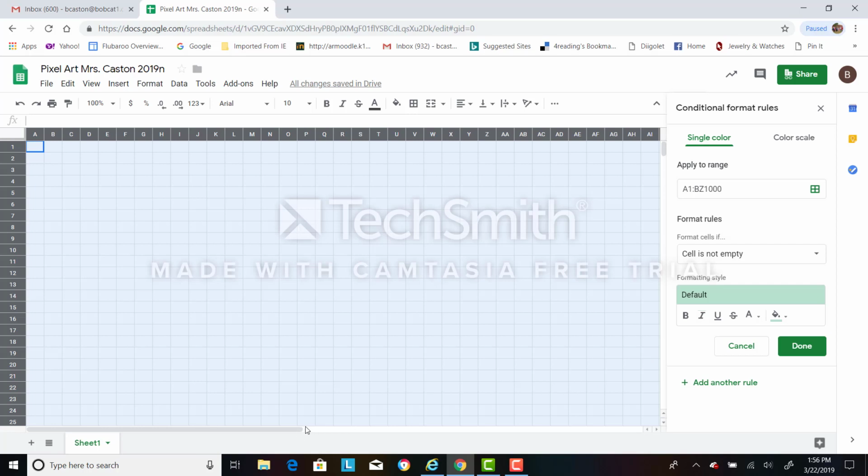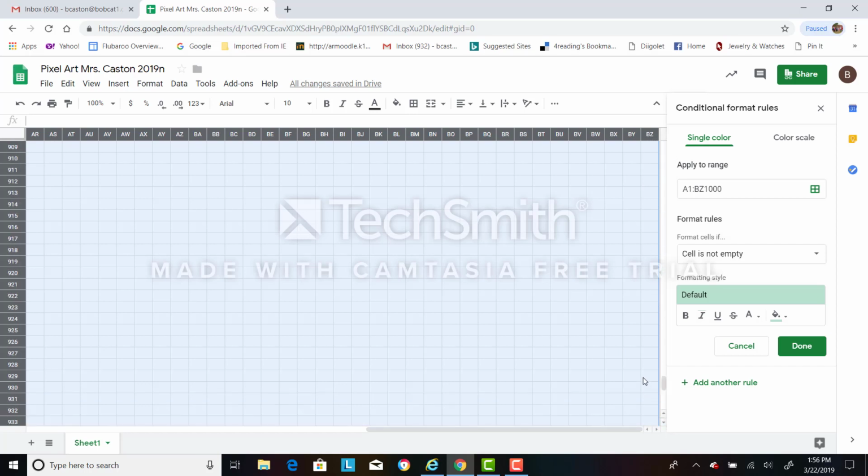Let's just look. We can grab this. Last column is BZ. And if we look, scroll down, our last row is 1000. So from here, BZ1000, all the way back to A1. It's going to apply when we tell it to do this command. Okay, so let me get everything back to original.